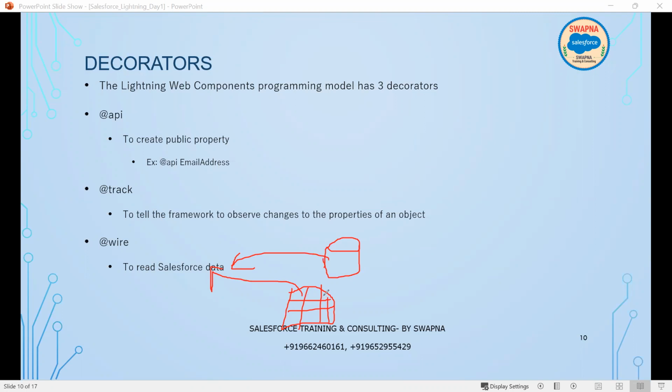Whenever you want to call an Apex class, we use @wire, and then we call the Apex class and that particular method.